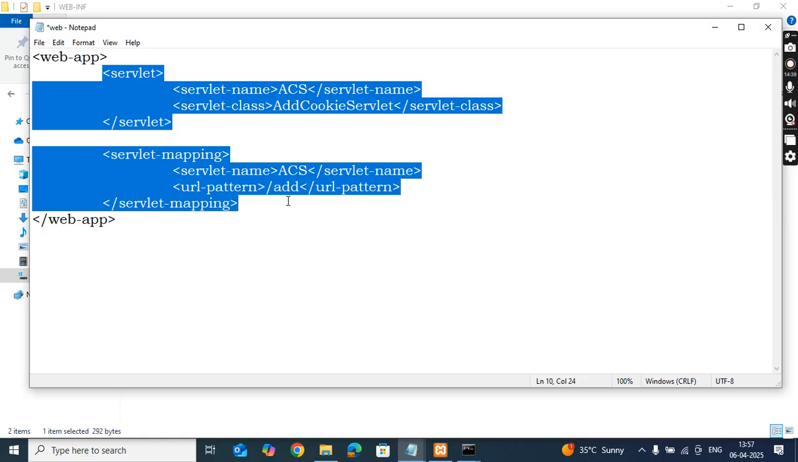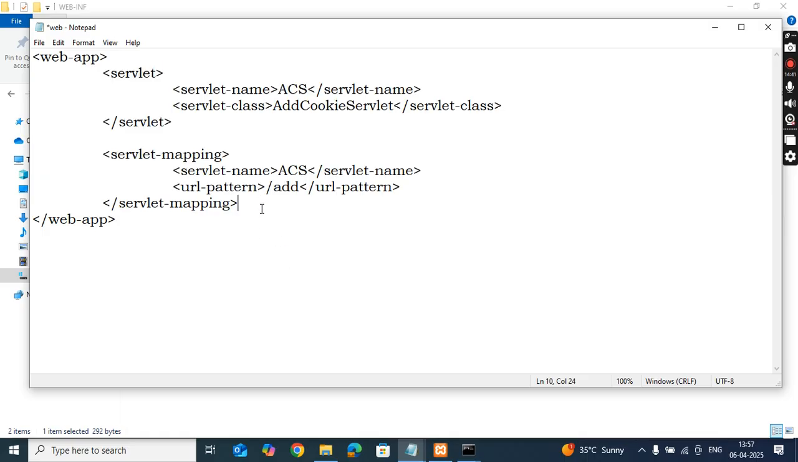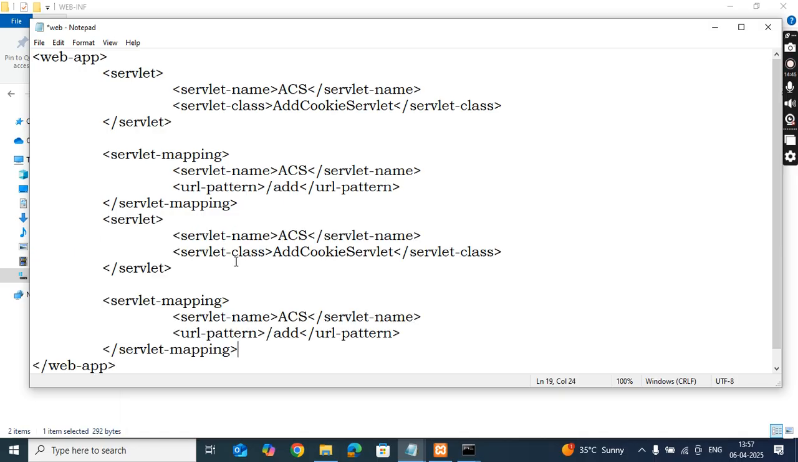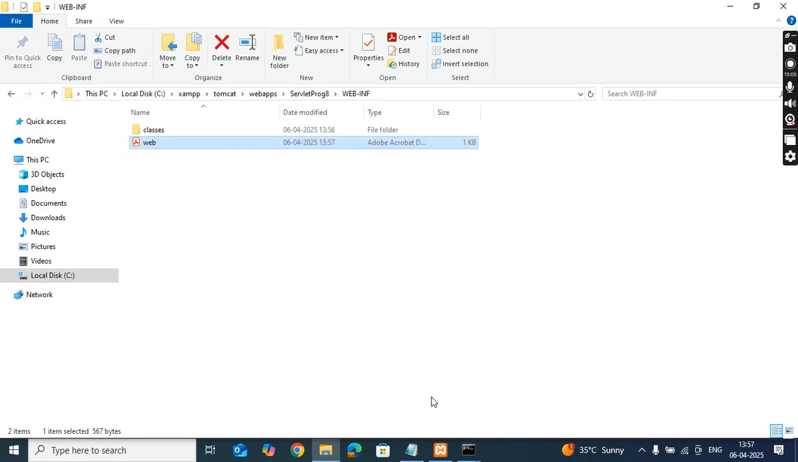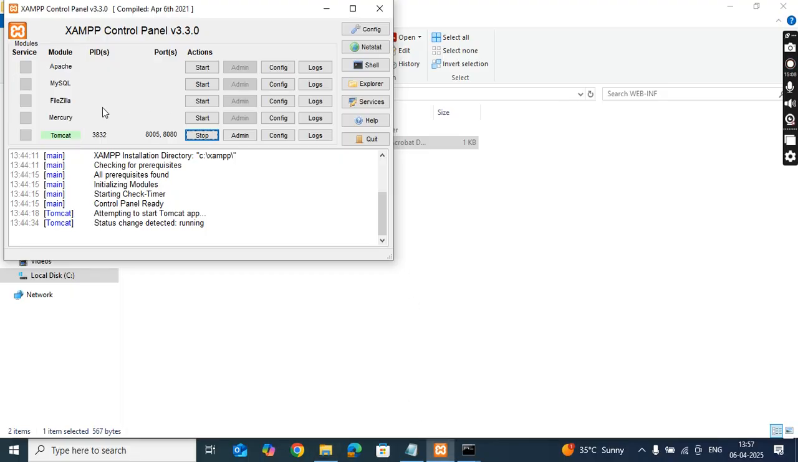This is for one servlet, and if you want to write the same configuration information for another servlet, we can just copy it. It is GCS because it is GetCookieServlet. Just replace it. And the URL pattern we mentioned for the second one is get. So four files are completed, and the next thing is we need to run it.